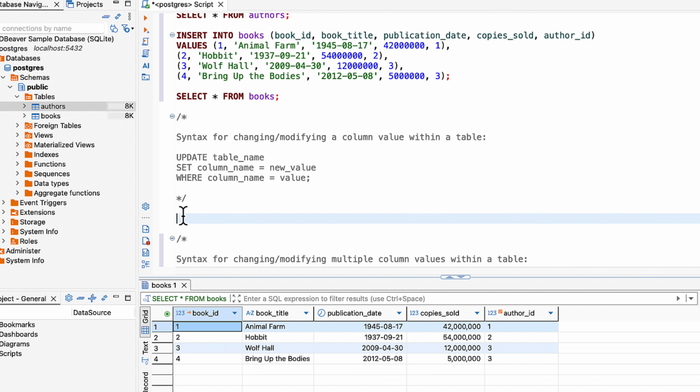So if we wanted to update column values within a table, we would use this syntax here. Update the table name, set the column name we want to change to a new value, where a particular column is equal to a particular value. So I'm going to change the copies sold value for Animal Farm from 42 million to 52 million.